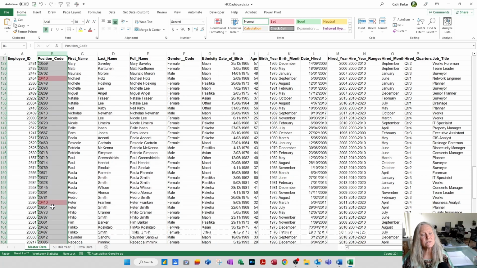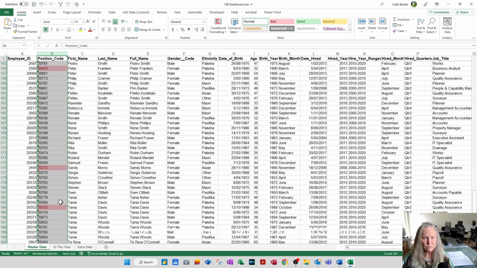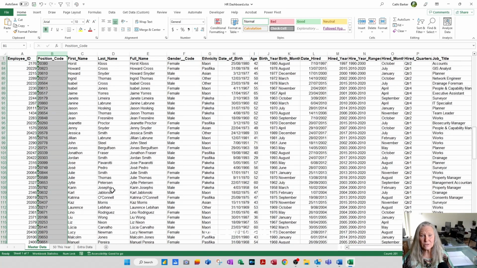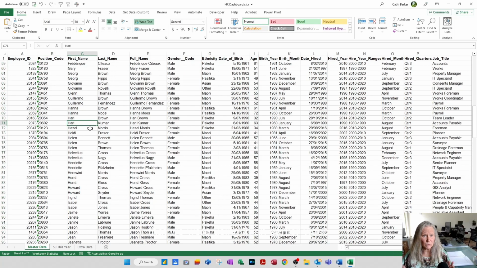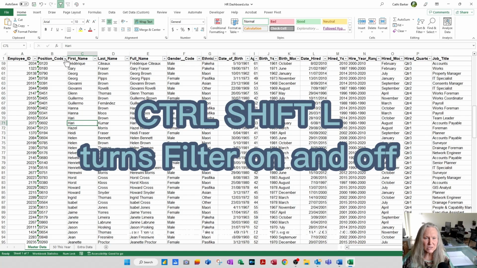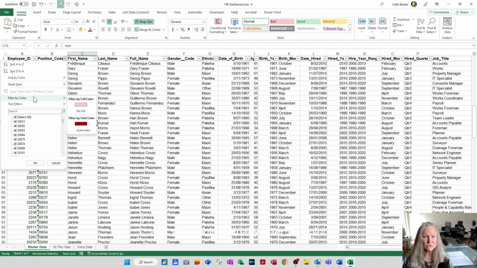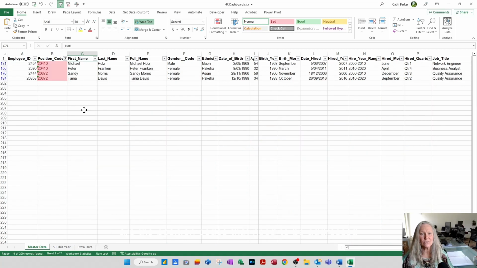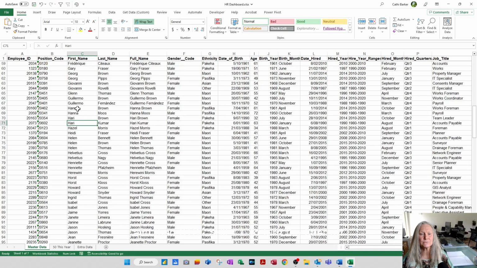So we've got two employees with the same 2410 number, and we've got two employees with the same 2037 number. So we've got two position codes that have been used twice. You could also, just to bring the filtering back in that we were using in an earlier video, just go Control-Shift-L, hit this drop down here, and filter by color and filter out all the red ones. And so those are the position codes that need to be addressed pretty quickly. And then Control-Shift-L to turn the filter off.